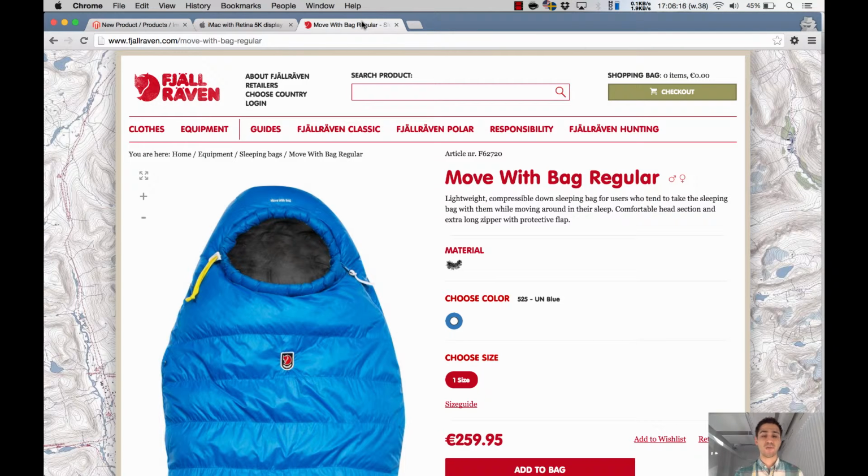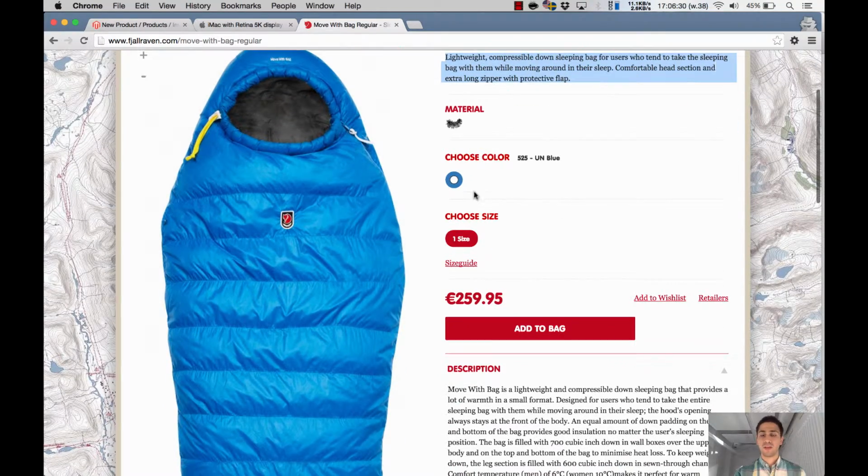If we take another retail example, for example Fjällräven, this is one of our customers and yes, they are using Magento. Here we see that we have a sleeping bag and this is an attribute. We have the article number or the SKU. The product name is also another attribute. The product description, even the color, the size.